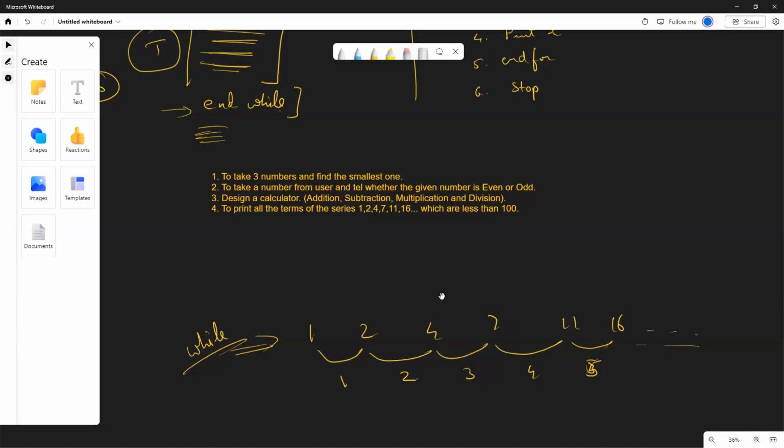Done? Question number 1 not understood. In question number 1, what you need to do is take 3 numbers from the user. You need to ask the user to enter 3 numbers. So the user will give you 3 numbers, and let's say you have taken them in variables x, y, and z.